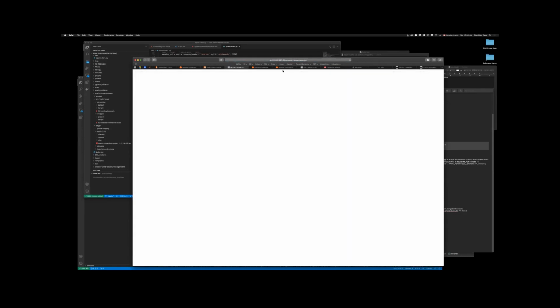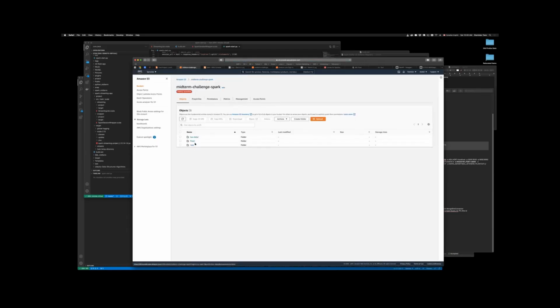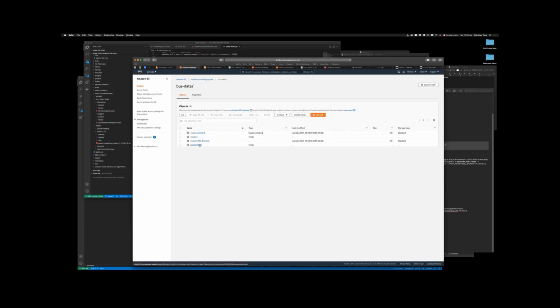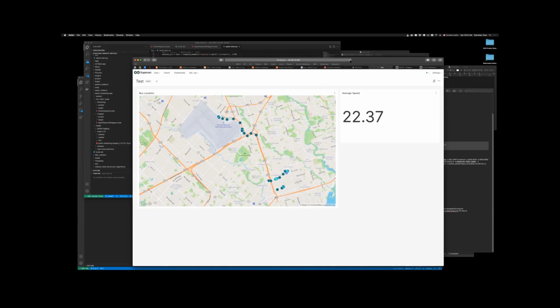Okay, the Spark job is running right now, and it should start populating the data in the S3 bucket. Data should start appearing here. It probably takes some time, but I already connected it to Athena and Superset.